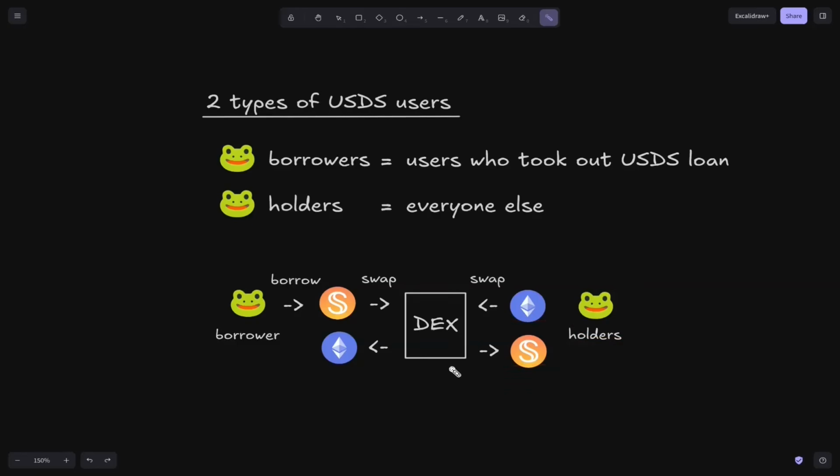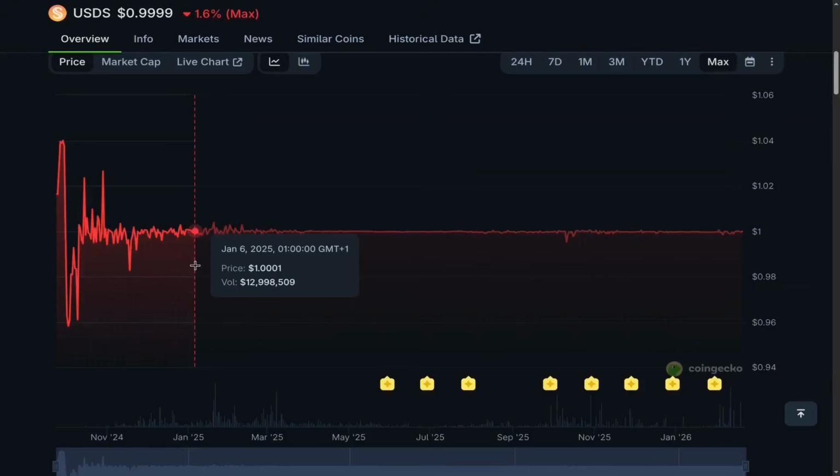So this is an example of how USDS can transfer ownership from the users who took out the USDS over collateralized loan to other users who do not have to pay any interest for the loan. The price of USDS has remained stable around $1 since 2025. So how does USDS remain relatively close to $1? What is the mechanics used by Sky protocol to keep the price stable?